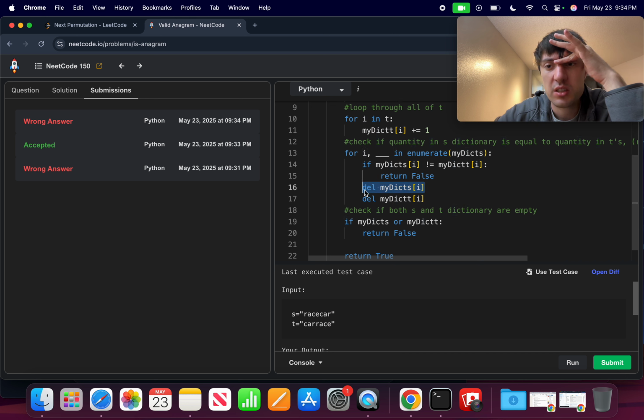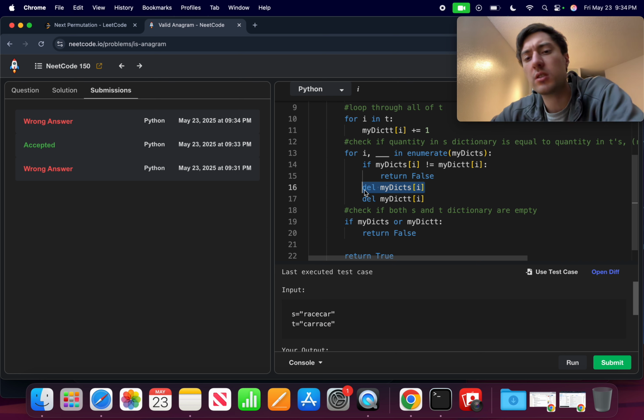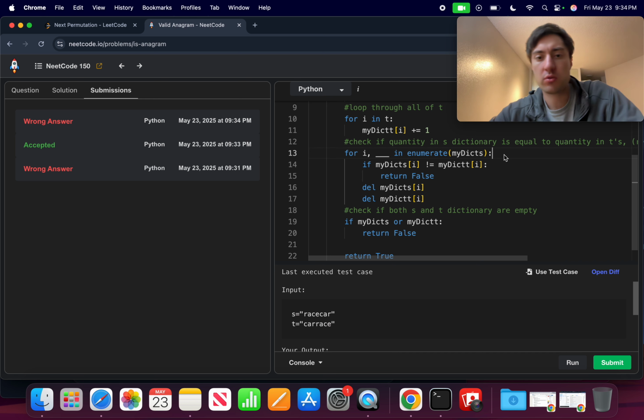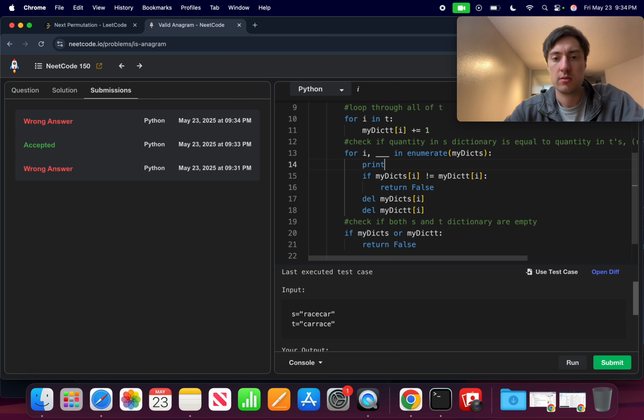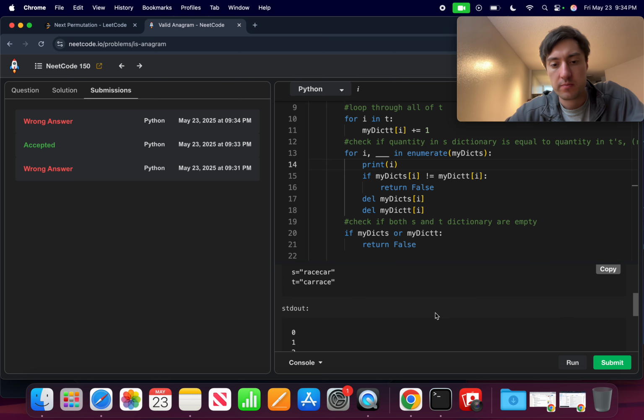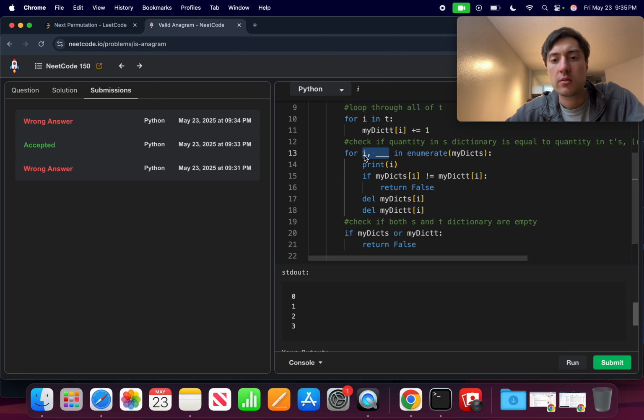Is it because I'm deleting from the dictionary while I'm iterating? That's the only thing that I can think of. Let me just print I. Make sure that we're doing what we think we're doing. Okay. 0, 1, 2. Okay, no, that's certainly not what we want. No wonder we got it wrong.